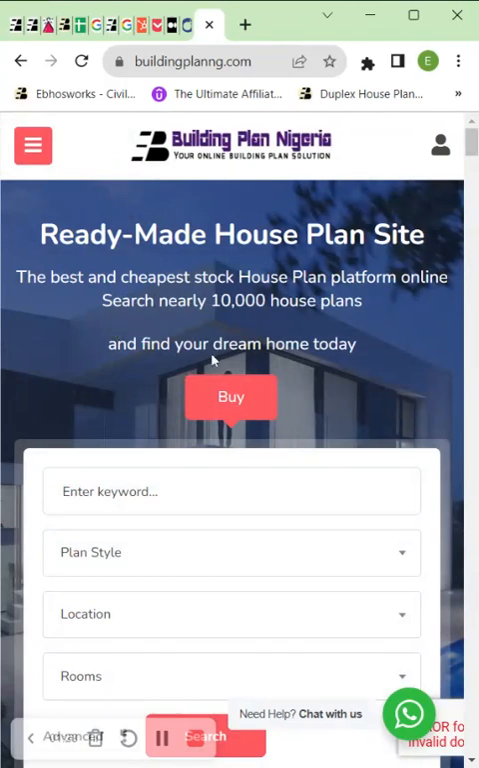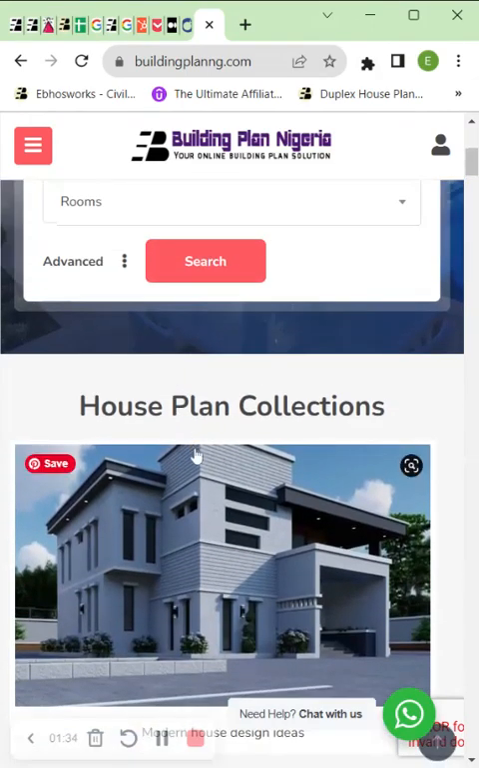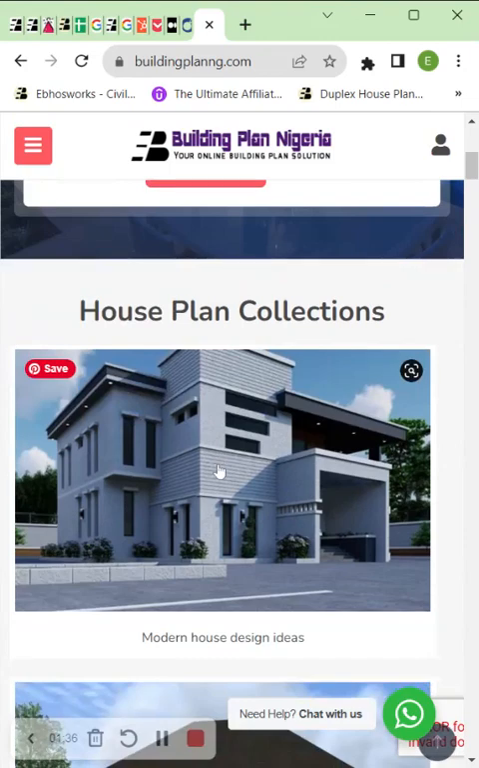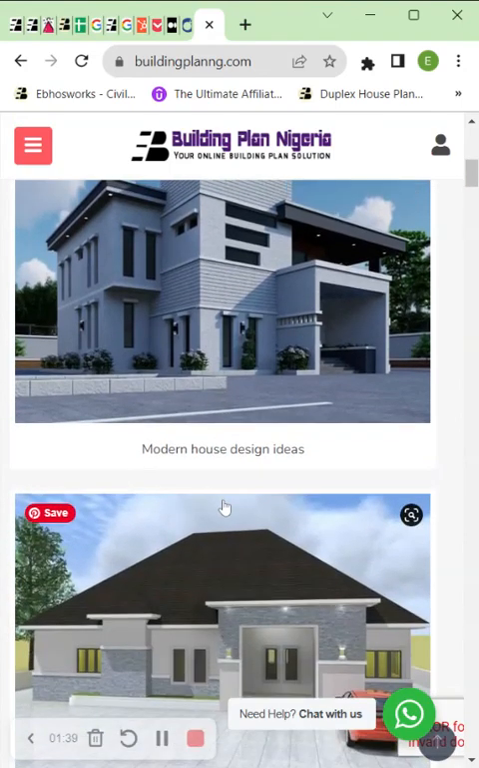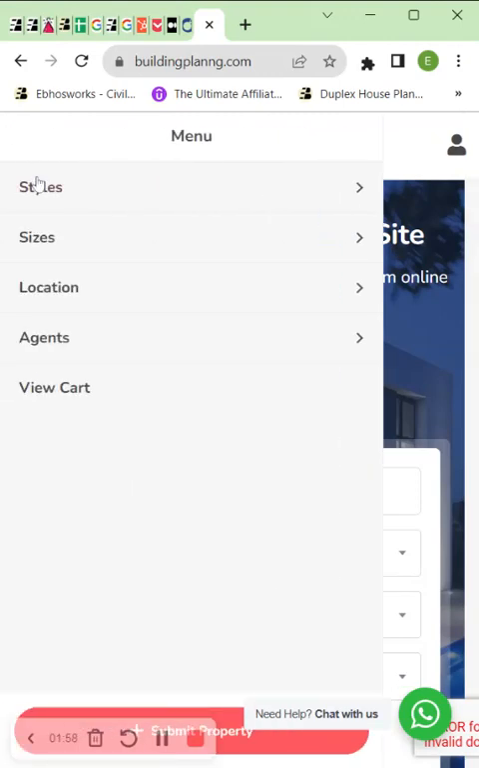At the home page area, you can scroll down using your cursor, or you flip through by checking through all the house designs below. Another great way you can easily access the site is by using the red icon on your left hand side. Once you click this, it's going to take you to house plan styles.